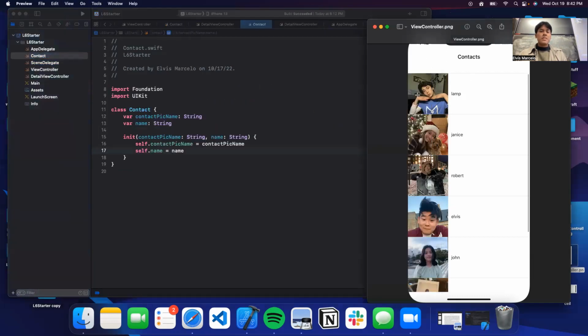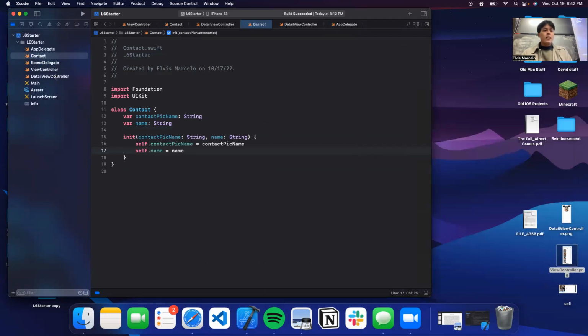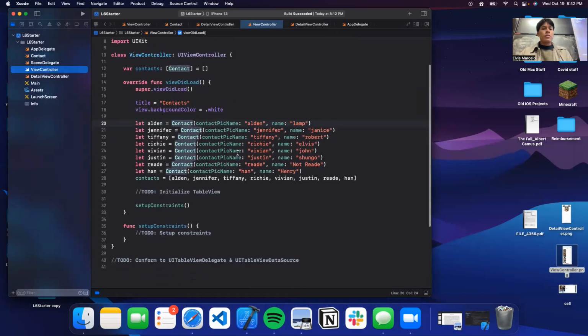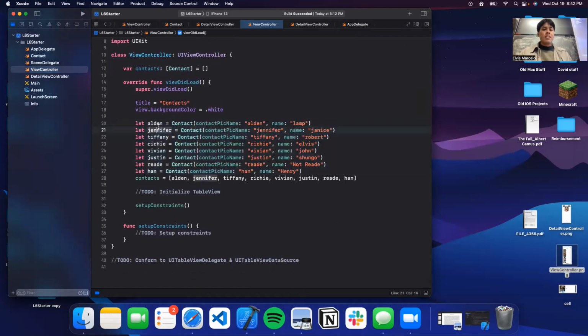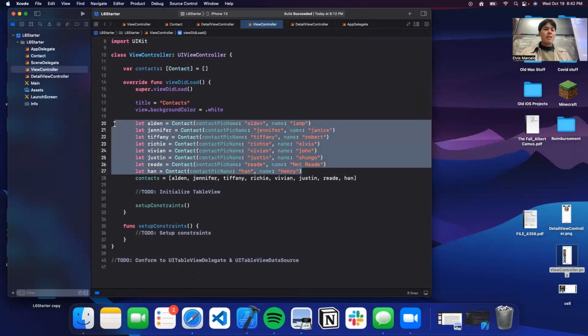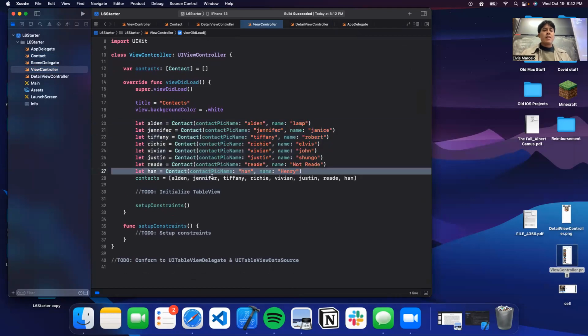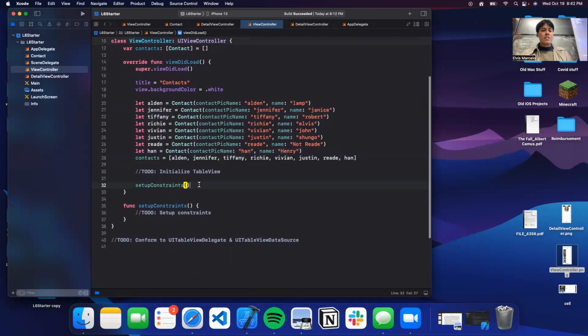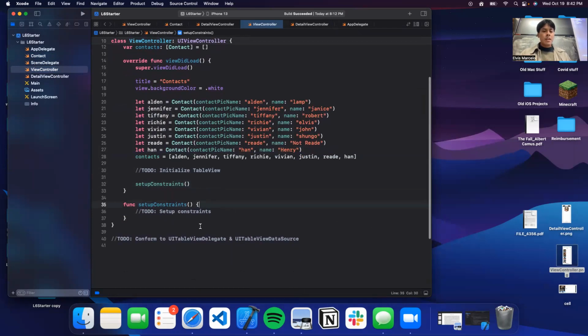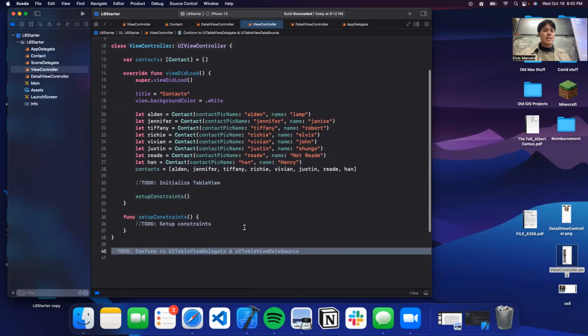Cool. So yeah, this is the view that we're going to be implementing. And just to go back to the view controller, we created all instances of a contact here. We have 8 contacts, and we create a contacts array that contains all the contacts that we created. Eventually we're going to have to initialize the table view, set up the constraints of the table view, and do all this other stuff later.